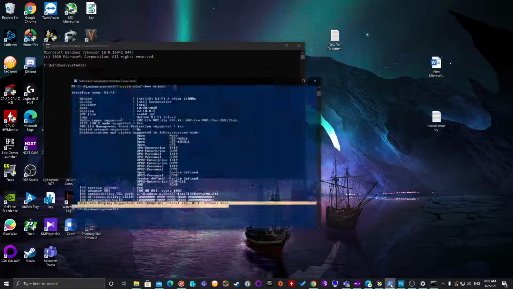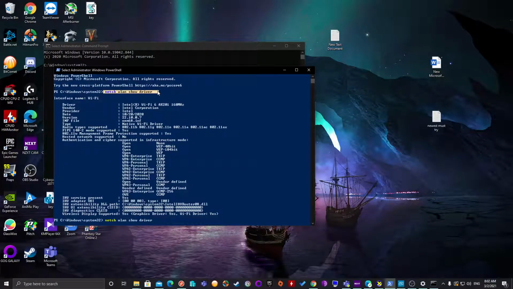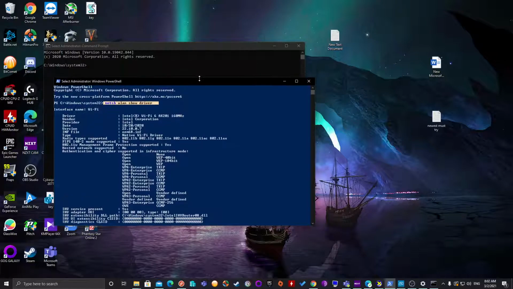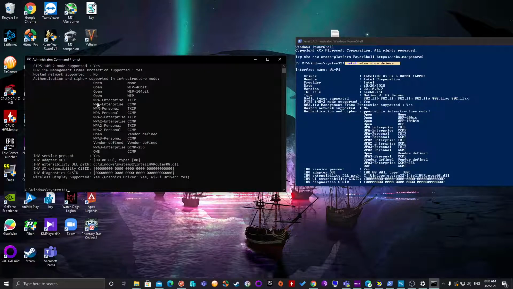Over here we need to use this command, which is netsh space wlan space show space driver. So let me type this in real quick. Show space driver, and this will show over here.